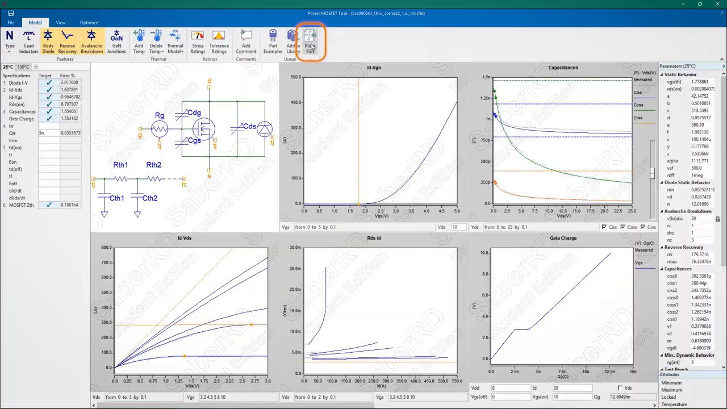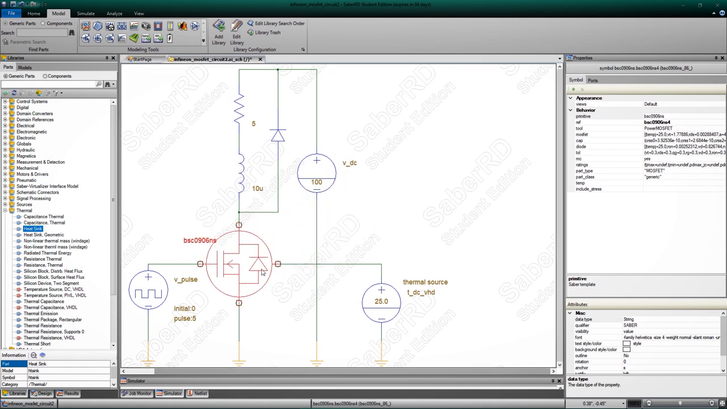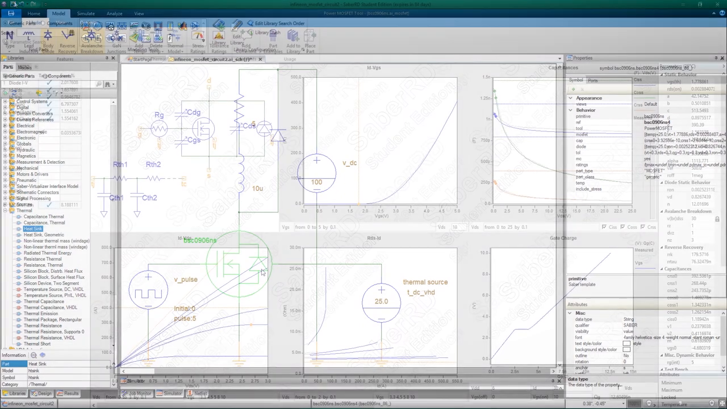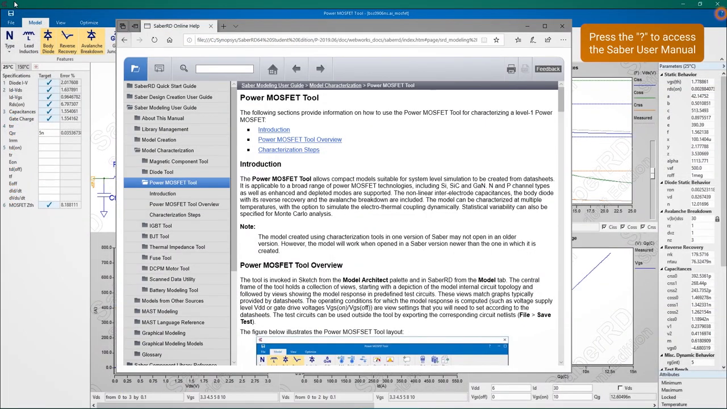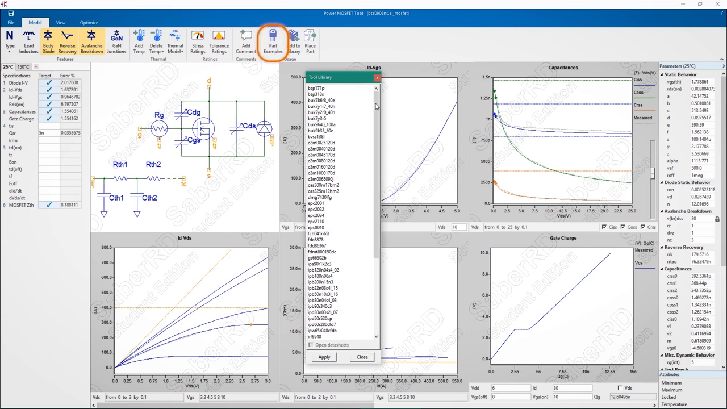Place Part adds the device to the schematic. The device has 3 electrical pins and 1 thermal pin. We can connect the thermal pin to a thermal source of 25 degrees or thermal components such as a heatsink. Access the Saber User Manual from the tool interface to learn more about model characterization. Examine the included component examples to increase your understanding of the Saber model characterization tools.